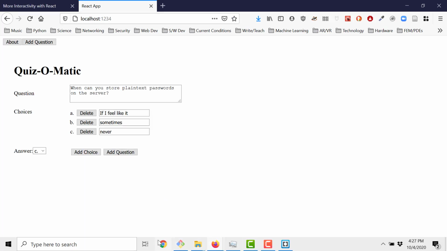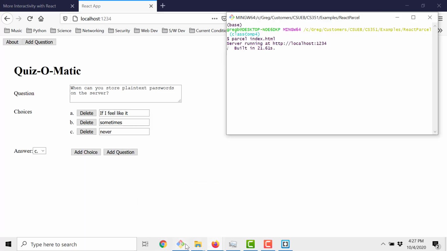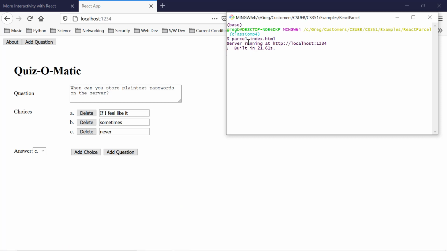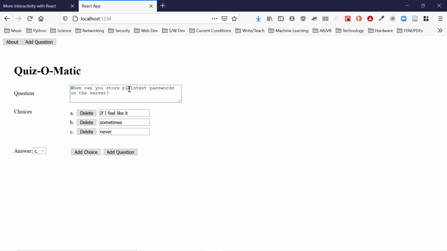So this is on the branch, example branch, class component 4. This is where I'm at. Notice, if you do this, you can try and type, but nothing works. Nothing changes. I didn't take this example that far. Add choice doesn't work. Add question doesn't work. Answer, you can't change it. It's stuck.